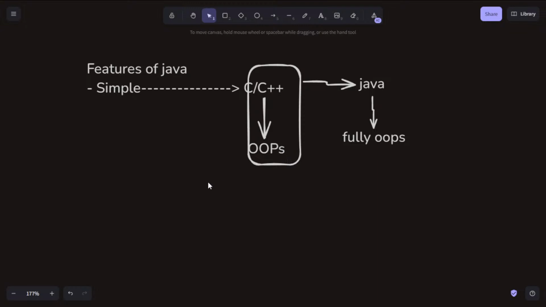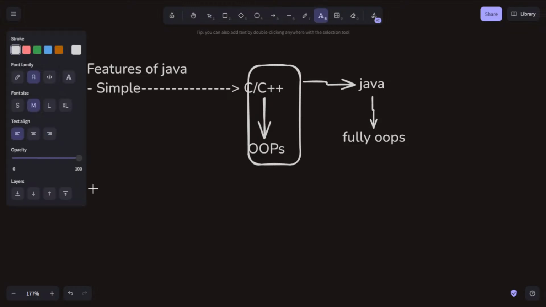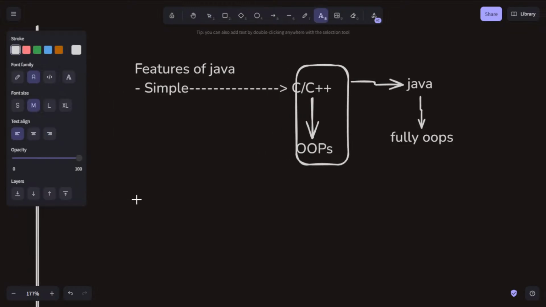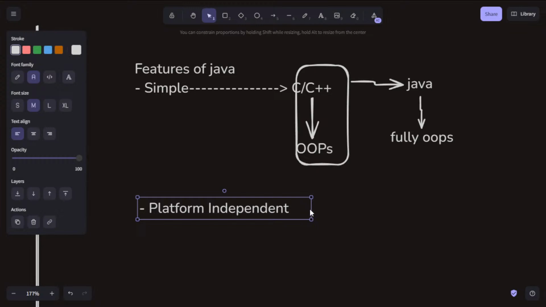The next important thing, and why Java is known as the best language, is that it is system independent, or you can call it platform independence. Why is it called platform independent?